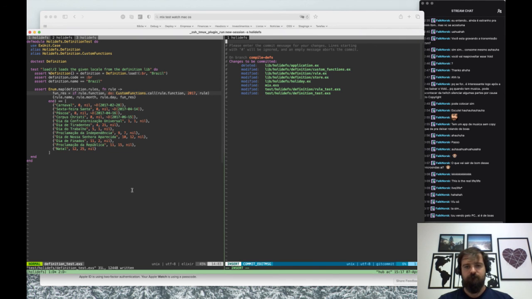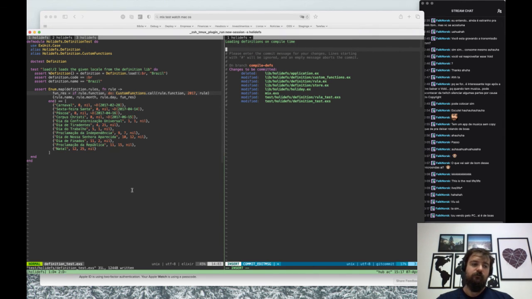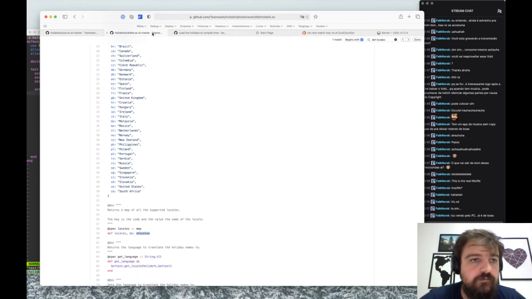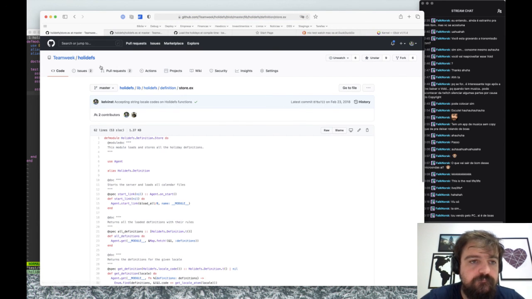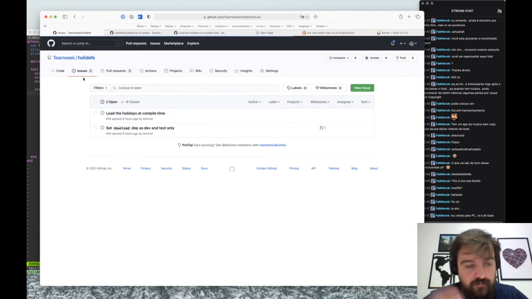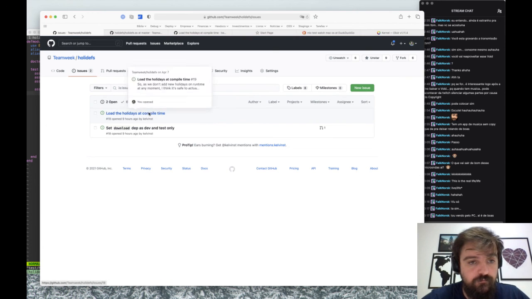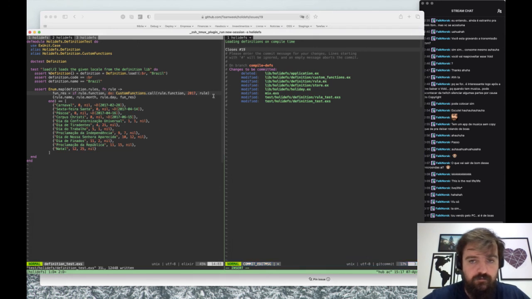So, loading definitions on compile time. Closest number, I guess it's 19, right? The error took a while. As I said, it was a lot more difficult than the first one. Like close number 19.